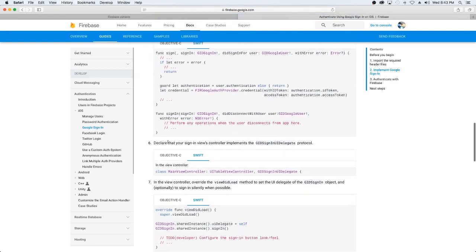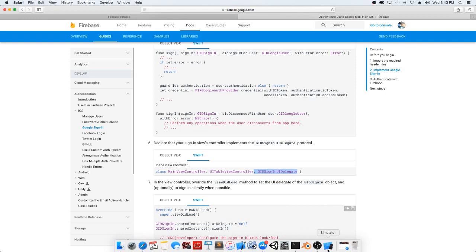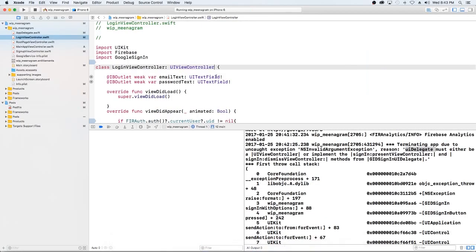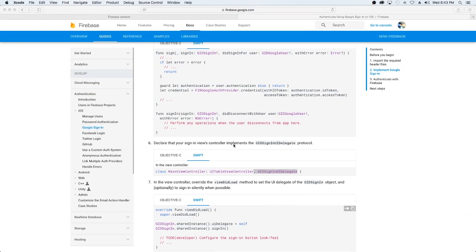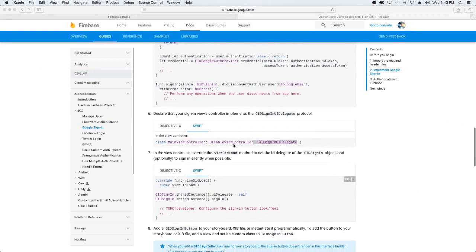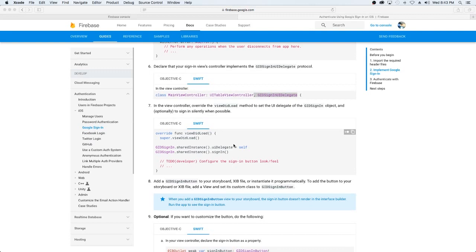Here it is. So in our sign in view controller, implement the GID sign in UI delegate protocol. So first, let's just go ahead and add this to our header. There we go. What else is it saying that we need to do after that? So let's skip to 6 and hope that everything works perfectly in the steps above.